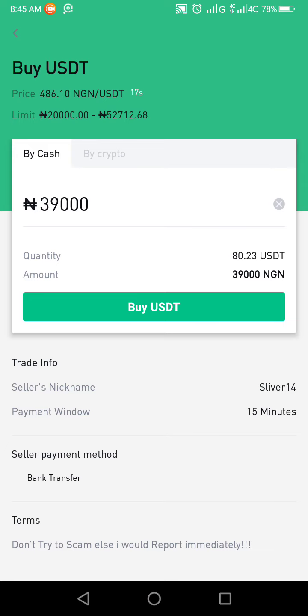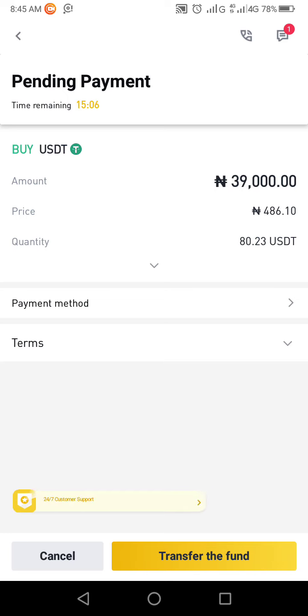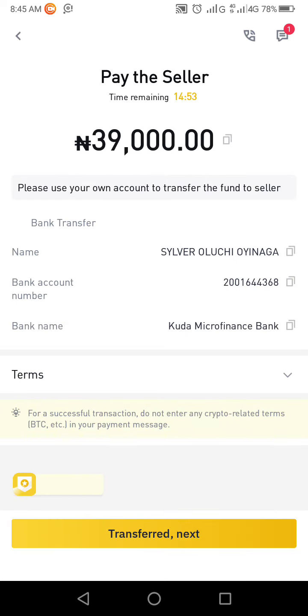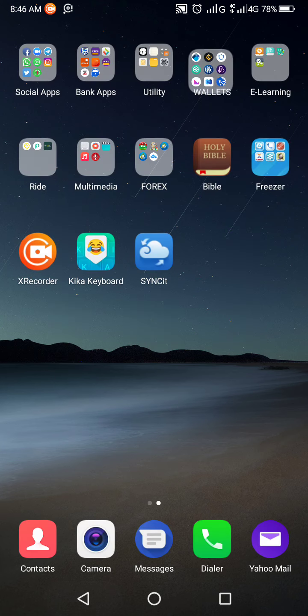Okay, so at this phase now, it's going to give me the person's details, like bank details, where to make payments. So we'll proceed and make our payments. So I'll click on payment method, which is here. So I can see the person's detail. I can see the bank is Kuda Bank, I can see the account number and the person's name. So all I will do is just to click on copy the bank account. Then once I copy it, all I need to do is just to go and open my bank app and do the transfer to this person.